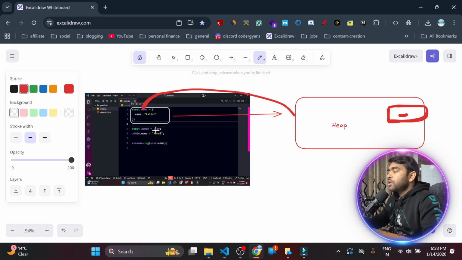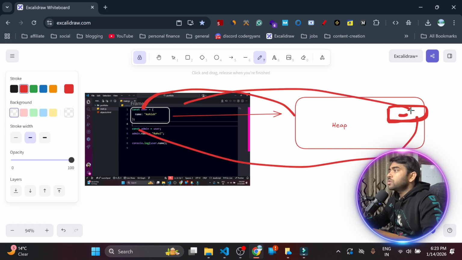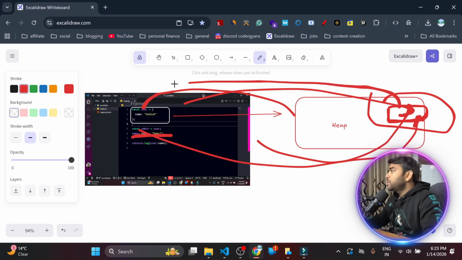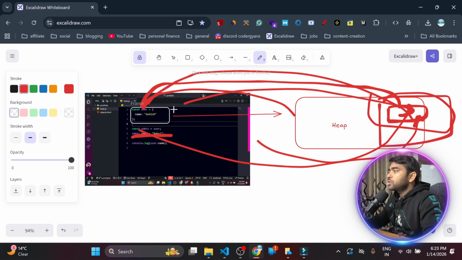What does it mean? Now admin and user are the same because both are pointing to the same object. When you change the admin, you are changing this object, and this object is being accessed by the user as well. So whenever you change the name property of admin, it means this object's name property changes, so the user property is also changed because user is also accessing the value from here. And that's why when we console log user.name, it returns Rahul.